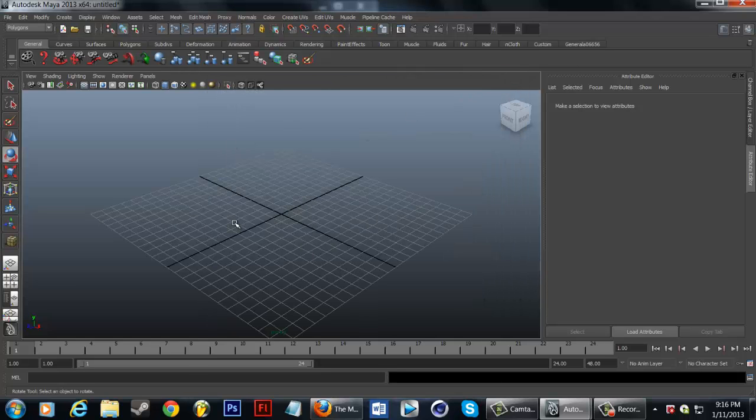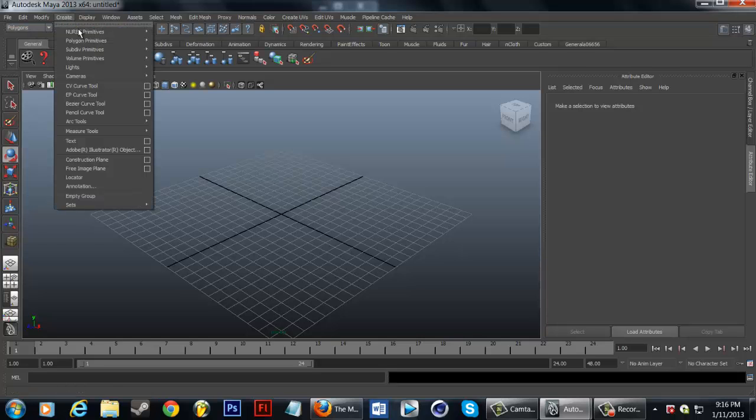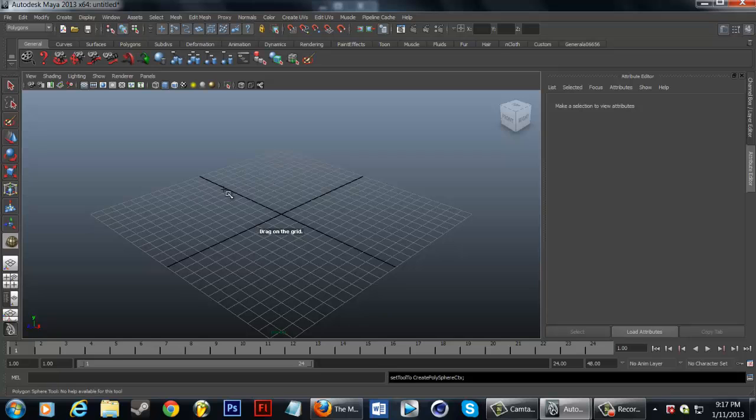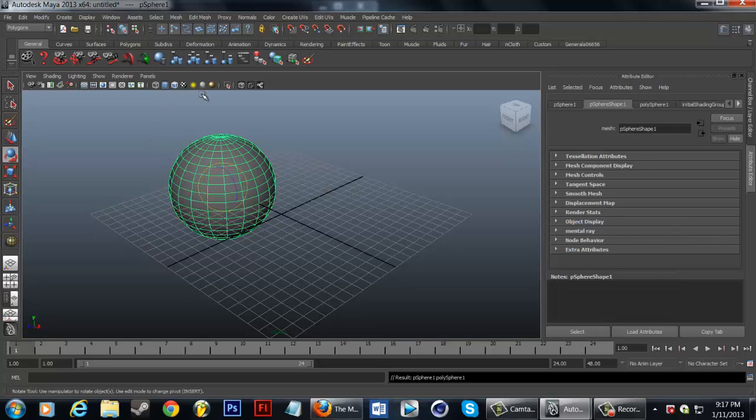Now going to another part of this tutorial, let me show you how to animate your objects. Let's create an object. Let's do a sphere, and now let's just remember these.